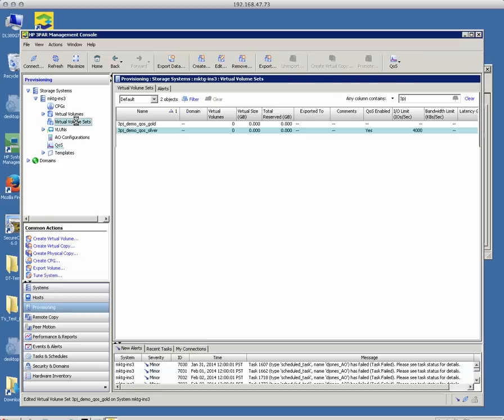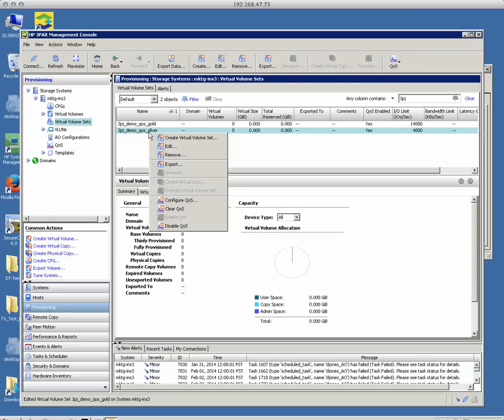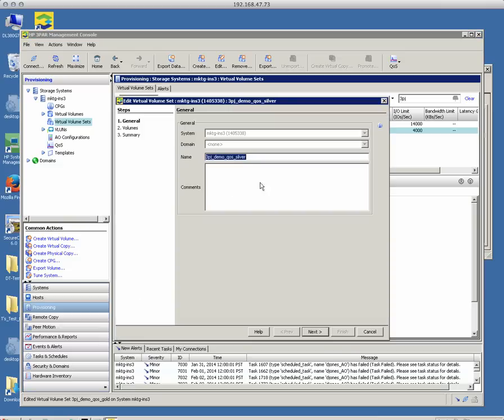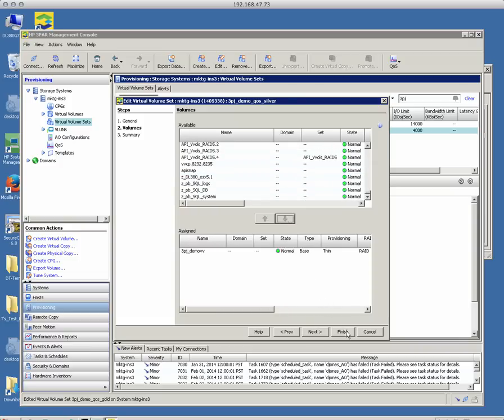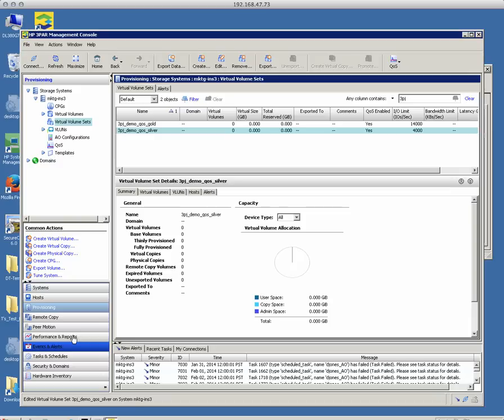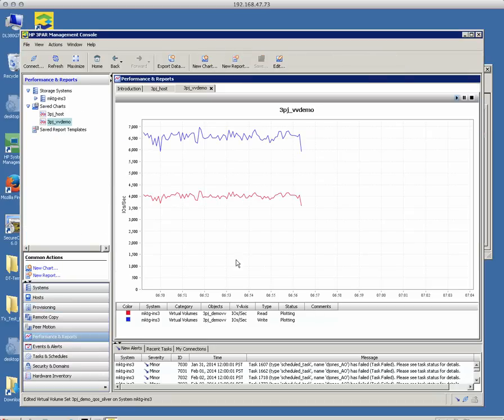So I'm going to go to virtual volume sets, right click, edit, and now I'm going to pick that volume. I think it's somewhere down here at the bottom. There we go. Finish. Back over to reports, we'll see it drop. All right, so now we've restricted it to 4,000 IOs per second.